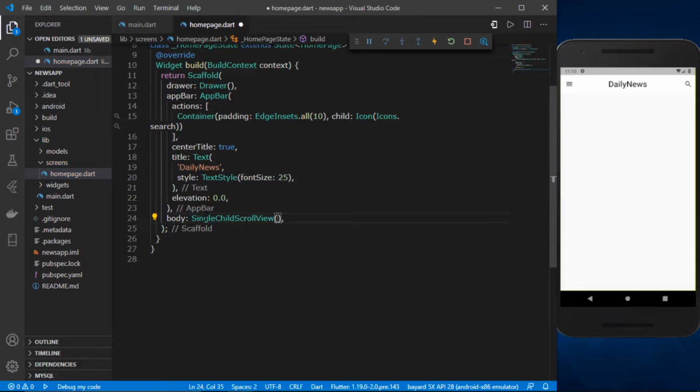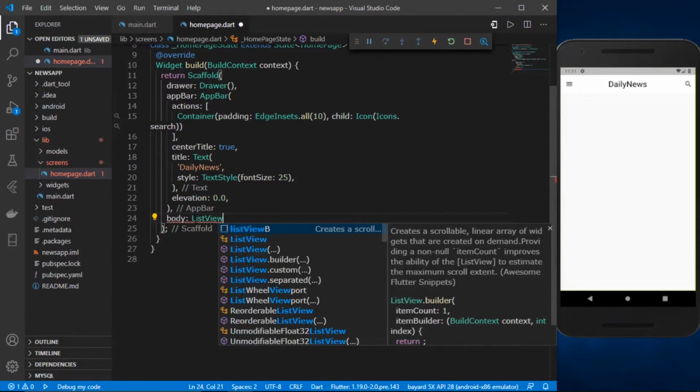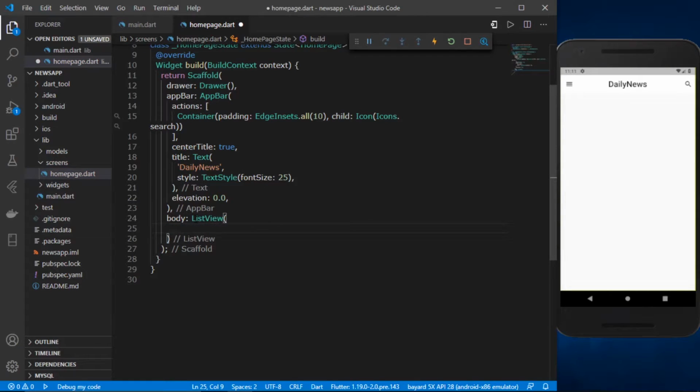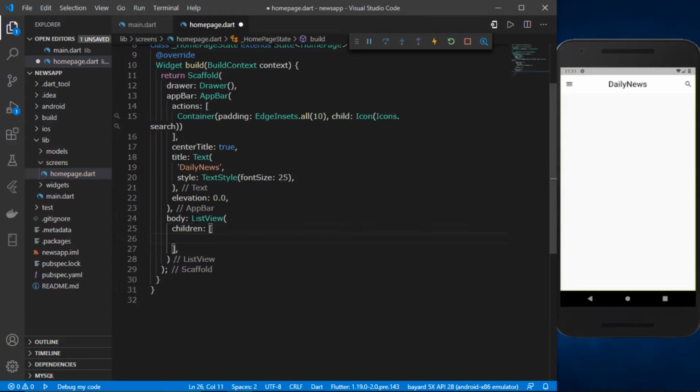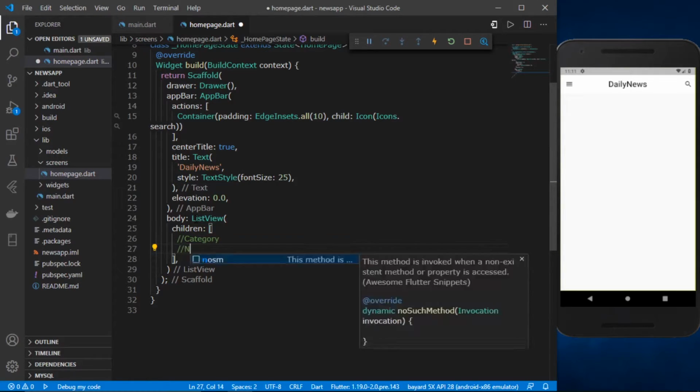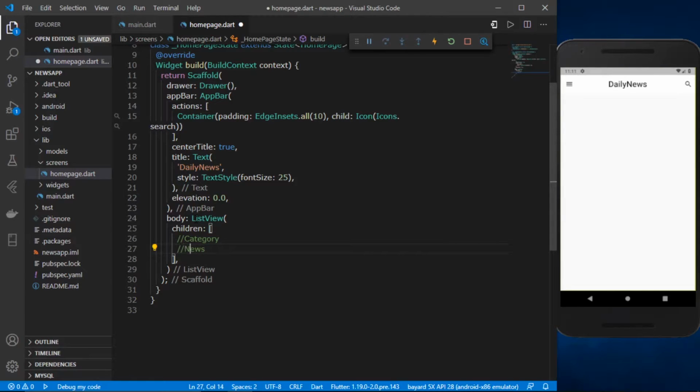And inside the single child scroll view, what we can do is specify a child. Instead, we can also use the list view widget. So I'll just use the list view, to keep it simple. So list view, and inside my list view widget, I can specify the children which I want to get access to. So the first one would be the category section. So we need to build the category section, and then we need to get the news. So all the latest news, all the top 10 trending news. So this will be the list of news, or news list maybe.